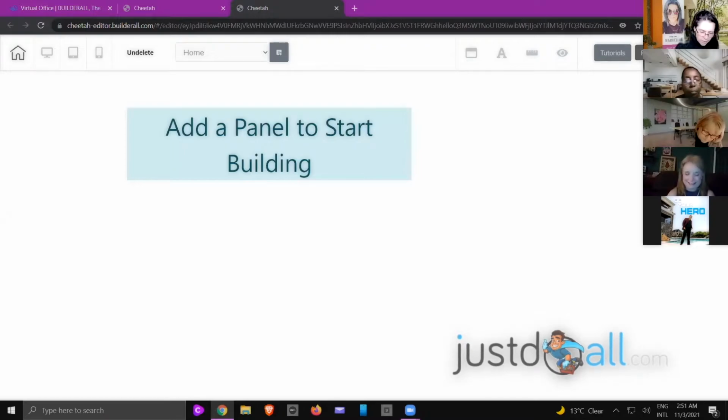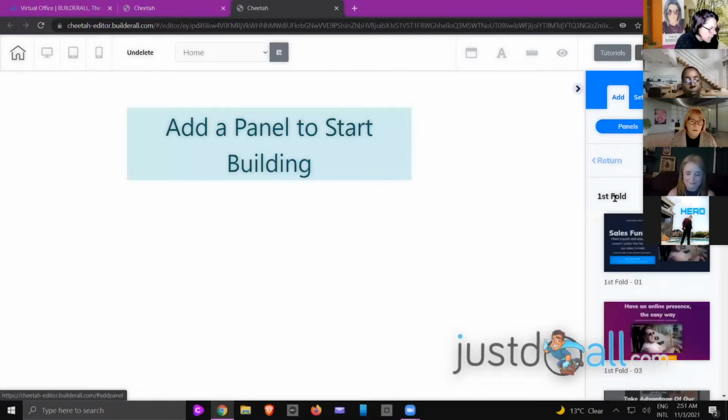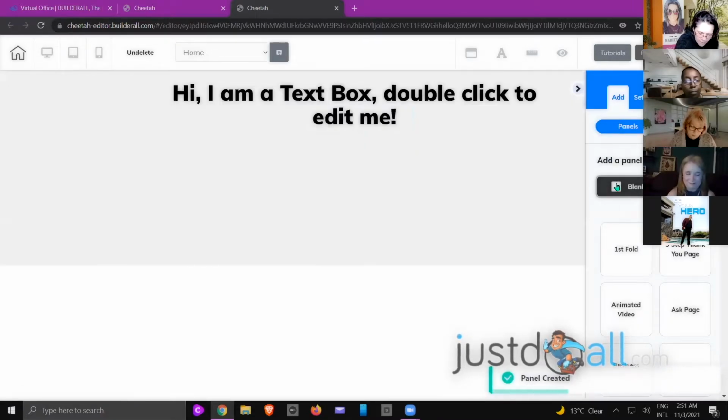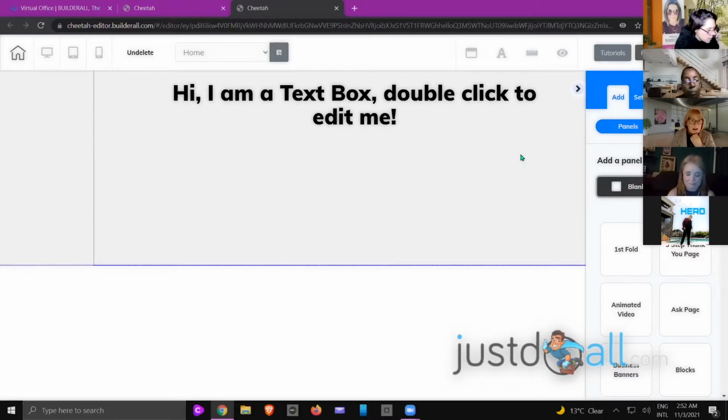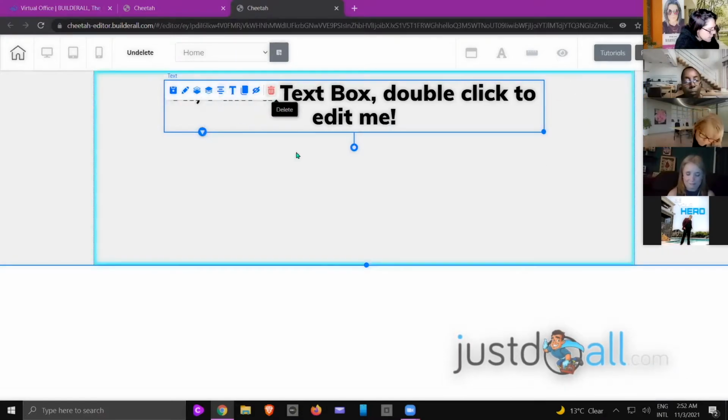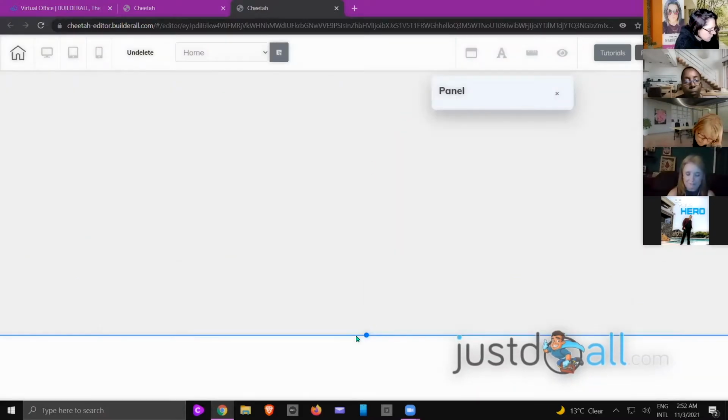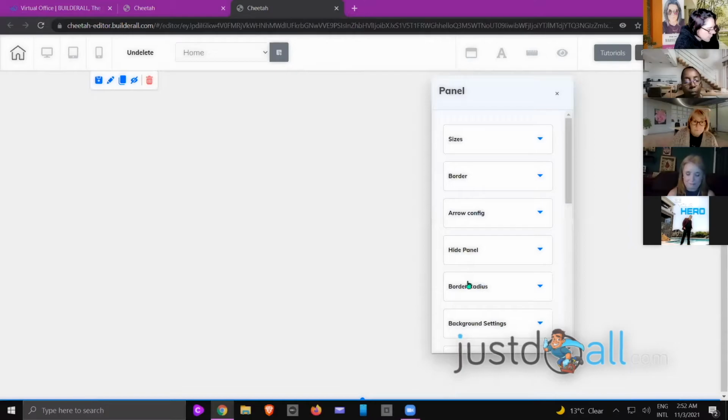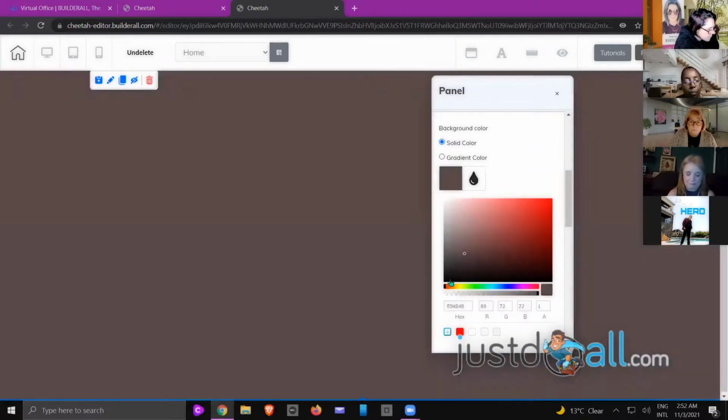What we're going to do now is add another panel, a blank one. Now we are going to talk about adding an image on top of a panel and not having the image as part of the panel. So there is our panel. We're going to delete the text that's on there and make the background color black. There is our background. We need to add an image on top of it.